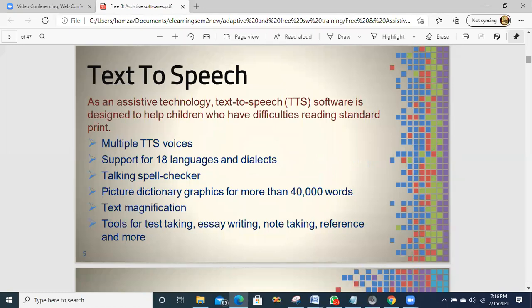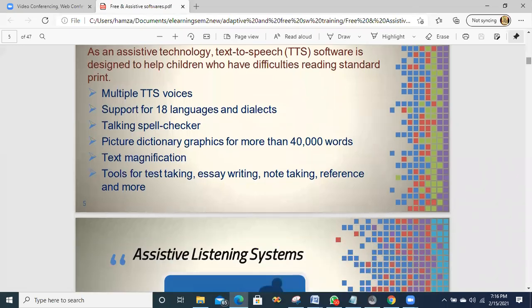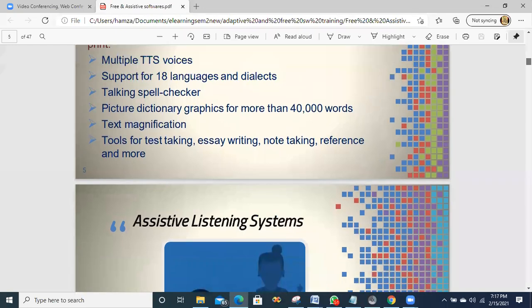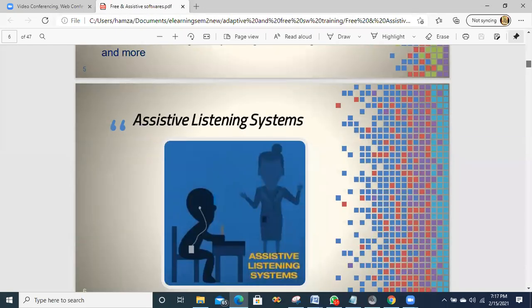If we talk about fully featured TTS software, it can have different features. Multiple TTS voices are there. It supports 18 languages, and has a talking spell checker, a picture dictionary, and graphics for more than 40,000 words. Text magnification is also there if there is any reading problem. It has many different features.